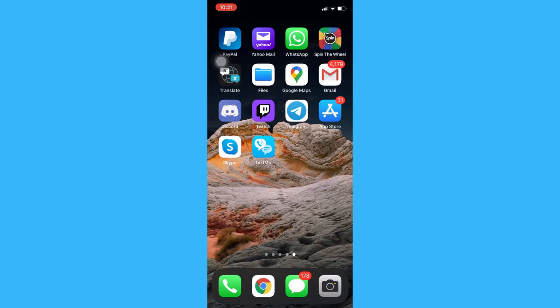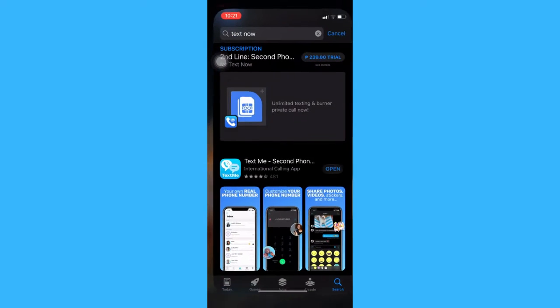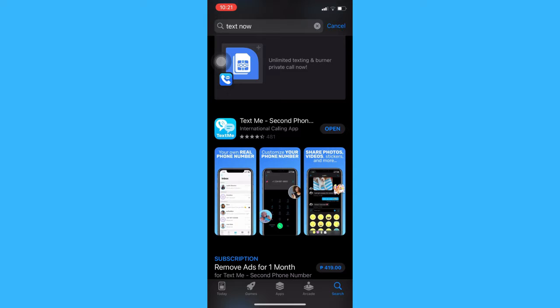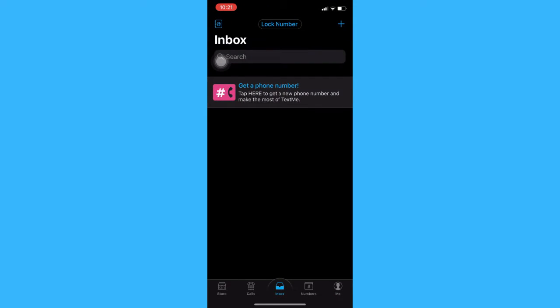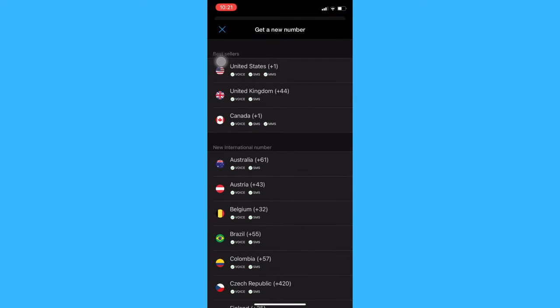The very first step is to open the App Store and then download the app called Text Me. After downloading it, sign up using your email and then click on Get a Phone Number. Click on your country or any country that you want.